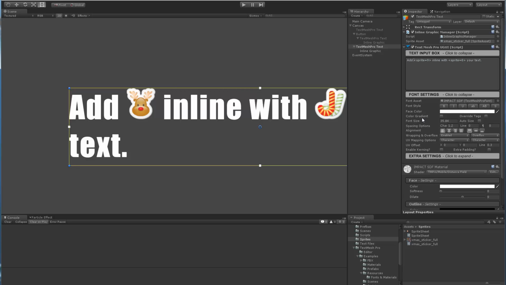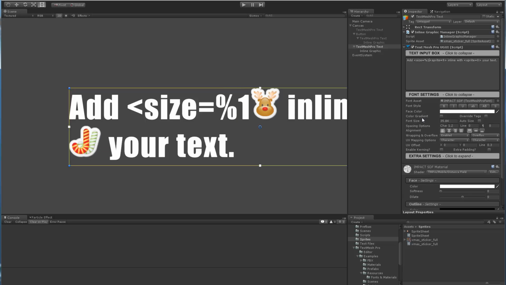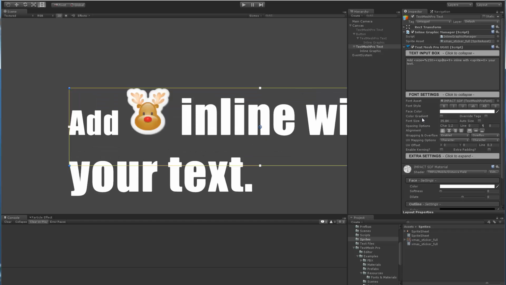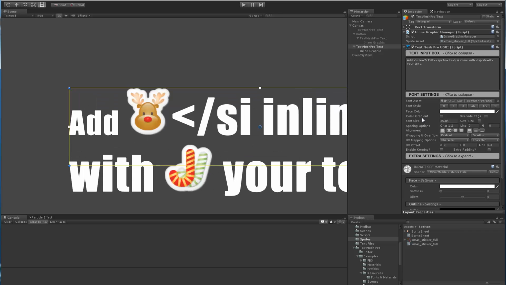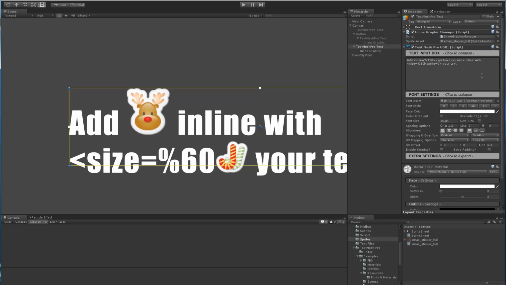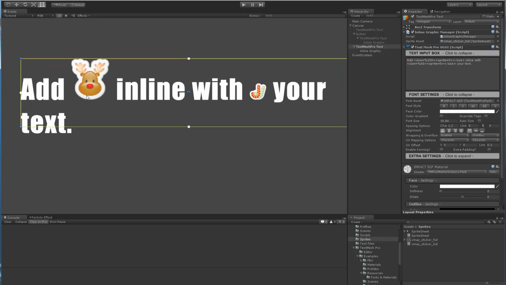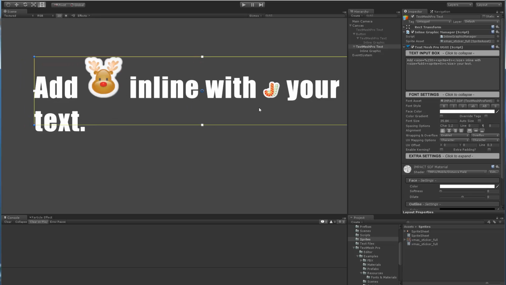So for instance, if I go here and use the size tag, size equal, we'll use the percentage version and say 150%, and go back here after the sprite, slash sprite, and let's pick the second one and say size equal percentage 60, and go after it and go slash size. You can see that we made this guy bigger and we made this guy much smaller. So again, because they're essentially considered a letter, all the different tags that affect characters will affect these graphic elements.